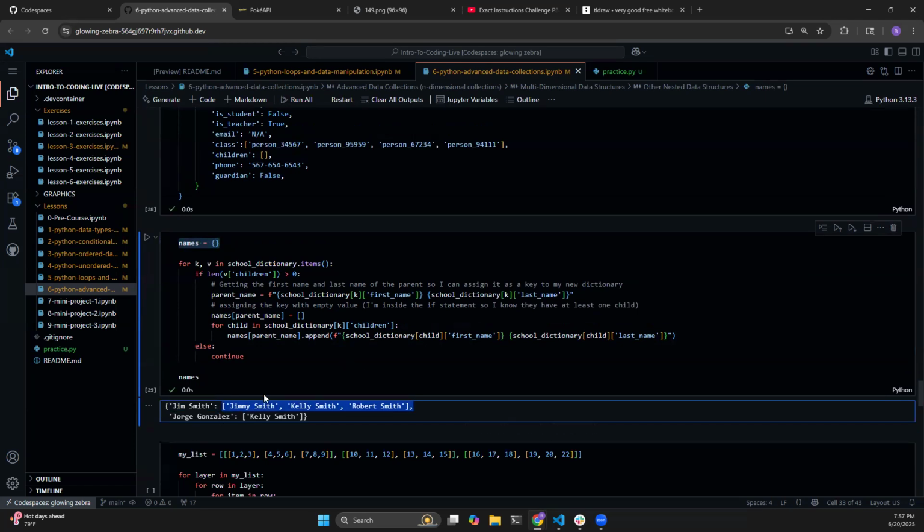So there's two parents here called Jim Smith and George Gonzalez. One has 3 children and one has 1. Notice that they both have the child called Kelly Smith. So I guess they're both co-parents or parents to that one person, where one of them have Jimmy Smith and Robert Smith. So maybe like a step parent. I don't know. But Jim Smith has 2 additional children, but they share one child together.